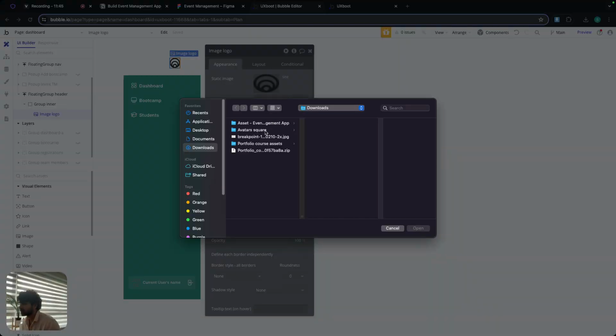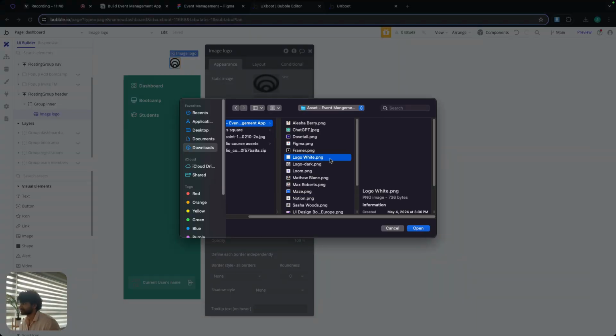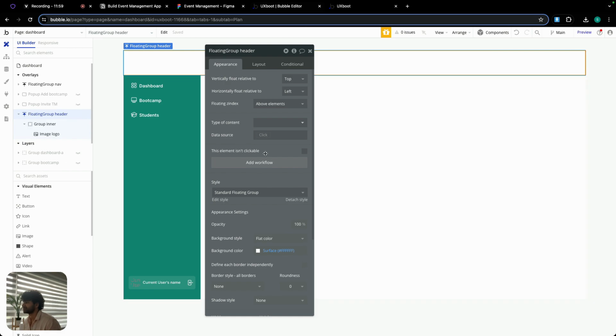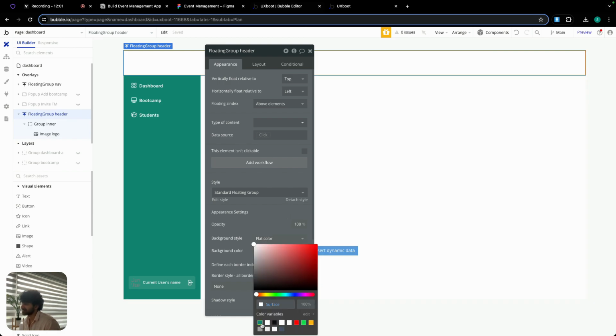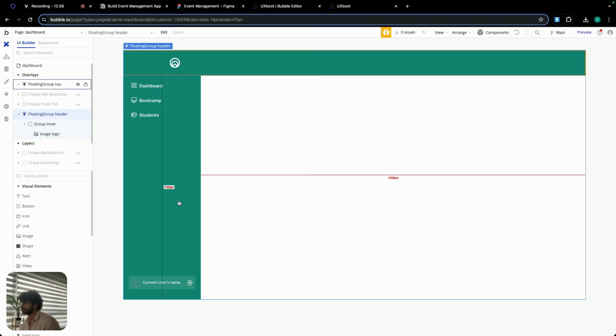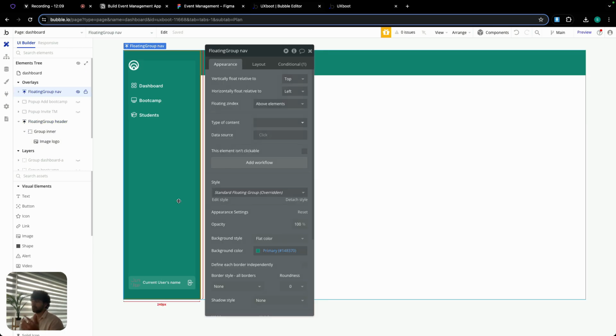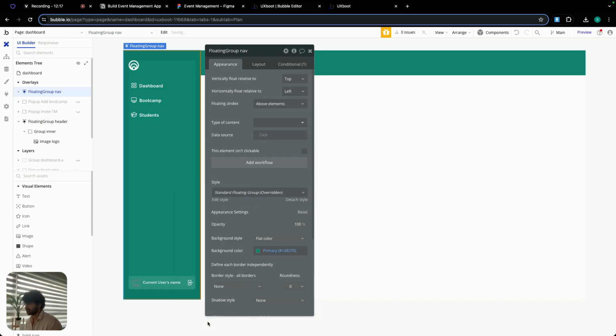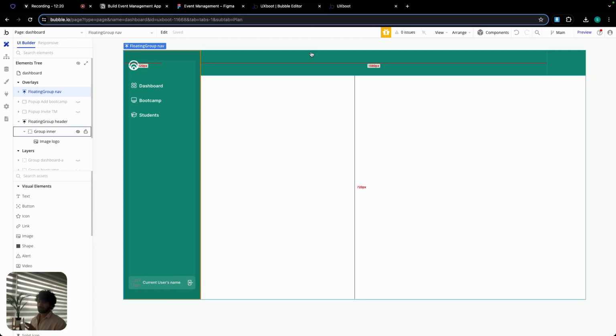Well, let's upload the white logo. All right, and let's go with our background color, let's set it as our green. All right, and ideally our floating group nav should be on top. So just right-click on floating group nav, and over here click on bring to front. All right, now let's work on the mechanism, how it's going to work.